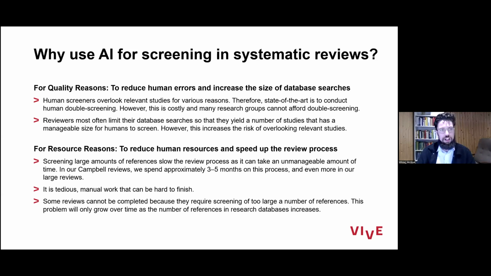Again, another reason is, at least in my research group, it's very common that when we do our database searches, we narrow them or limit them so much that they yield a number of studies that has a manageable size for us to screen, and that again increases the risk of overlooking relevant studies. And overlooking relevant studies at this stage of the review can be consequential if the undetected studies are systematically different from the detected ones. So we really want to find all relevant studies.